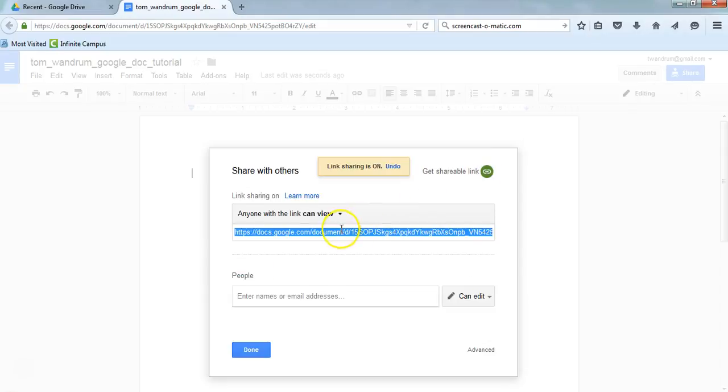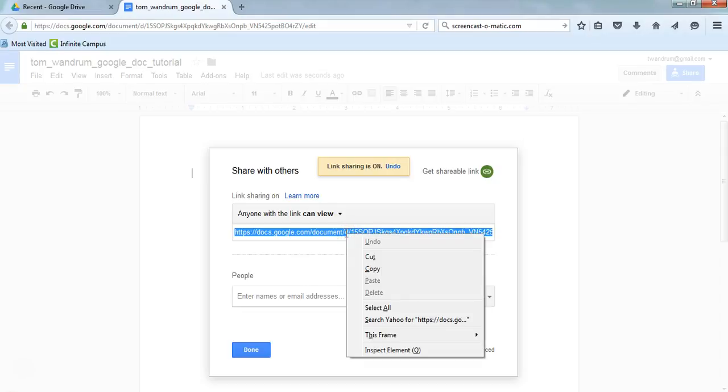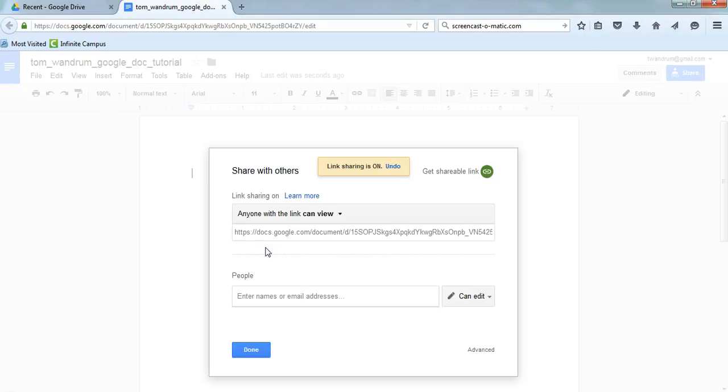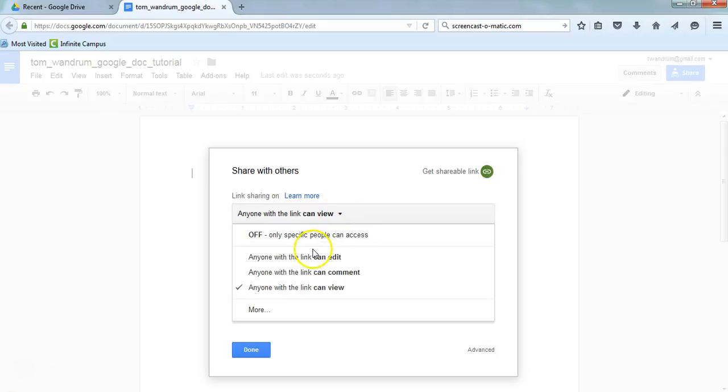Now if you click on Get Shareable Link, you can copy, you can right click, or you can Control C or right click and copy that link, and you could email the link to anyone that you wanted to be able to view it. Right above the link it says anyone with the link can view. Now you can click on that and you can say anyone with the link can edit. You can give them different permissions, whatever you want them to be able to do.